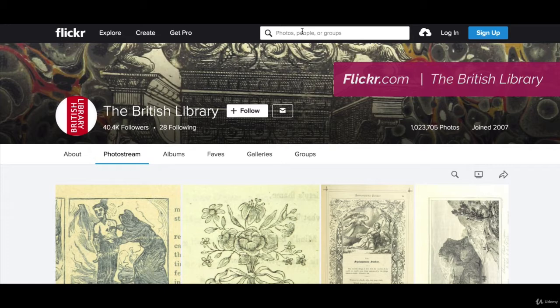So I wanted to find something with Africa. I'm just going to type in Africa, and I'm not going to type it up here because this will search all of Flickr. You want to go down to this little icon and search that way.